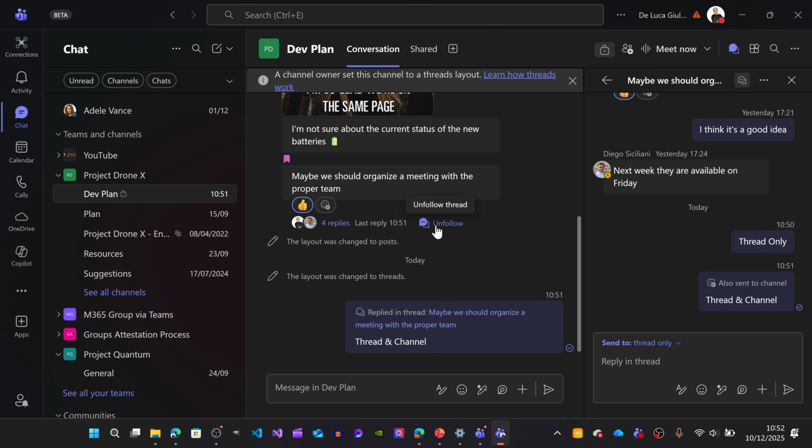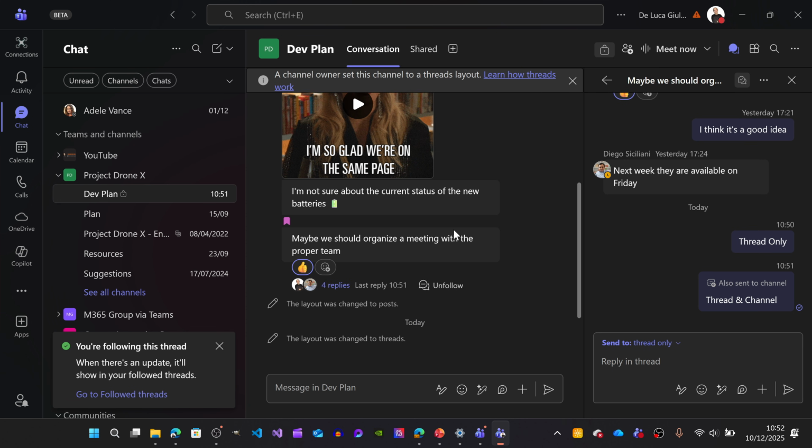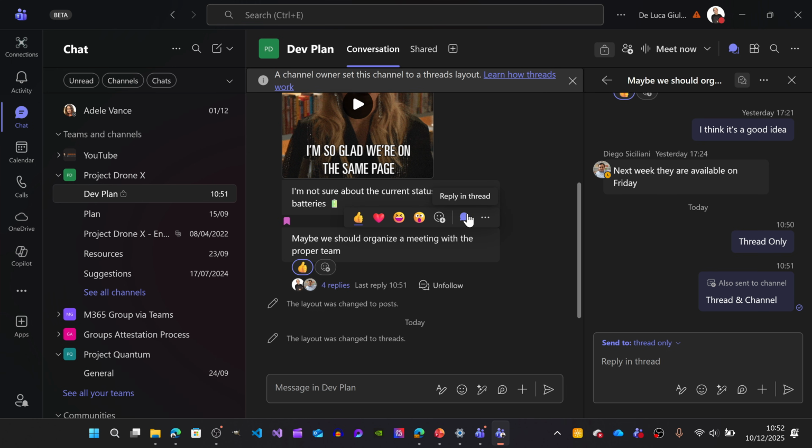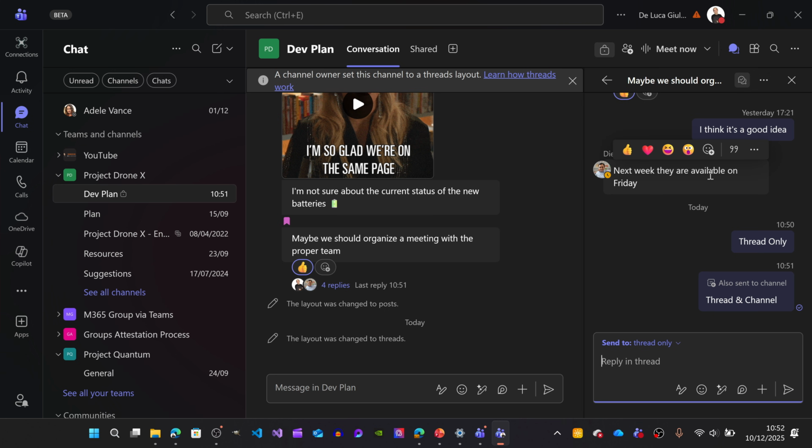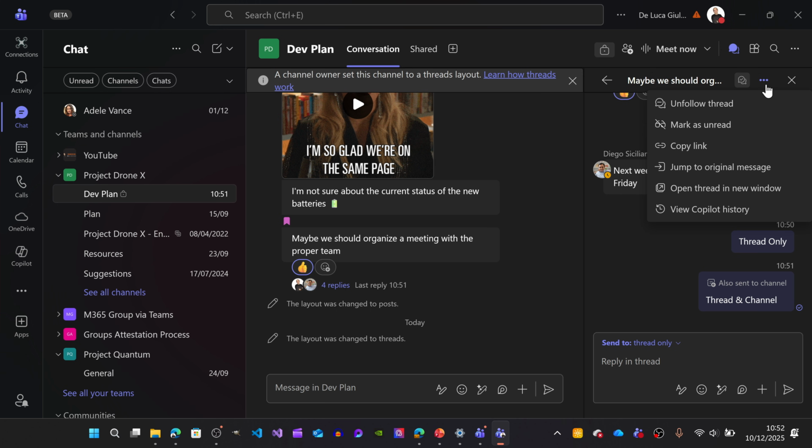But if you want, you can follow specific threads because this is a huge and important topic that you want to follow and you don't want to miss it. If you go over a specific message, you can also reply, click on this bubble icon, and then the threads panel opens, and you can start to chat here in the panel. In the ellipsis button, you have the ability to unfollow the thread.